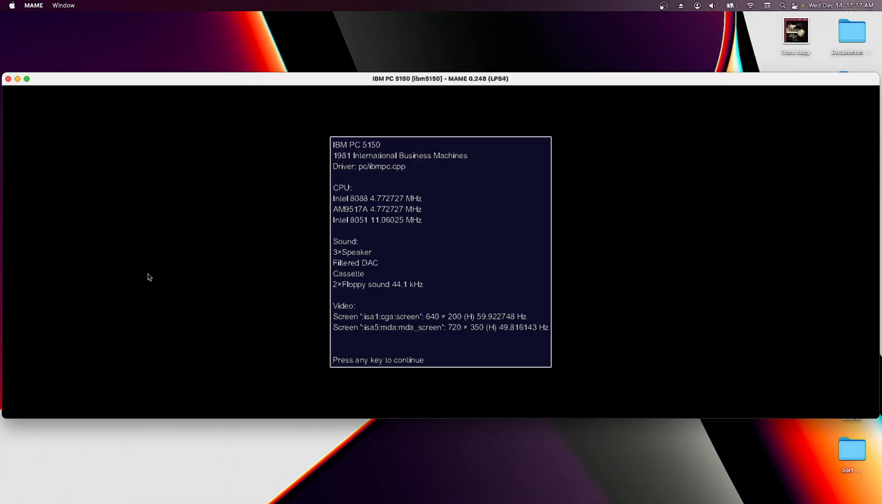So if we wanted to, for fun, we could do this. We could put an MDA adapter in slot 5. And now when we bring this up, whoops, it's actually called ISA 5. Now, you can see that we have 2 different screens. This left screen over here is the CGA adapter. This right screen over here is the MDA. Okay, this is just an example.